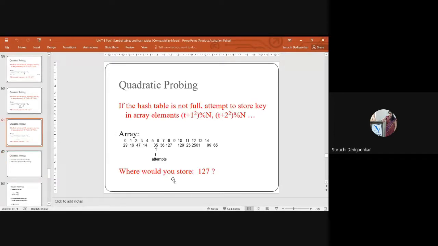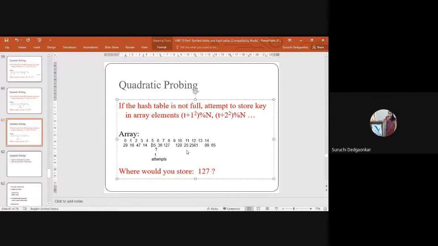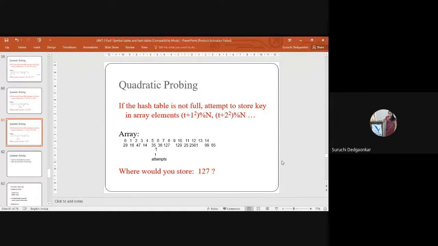No, it is 7. Location 7, which is free. It is not 8. Hash value 7 is free, so it will get stored.